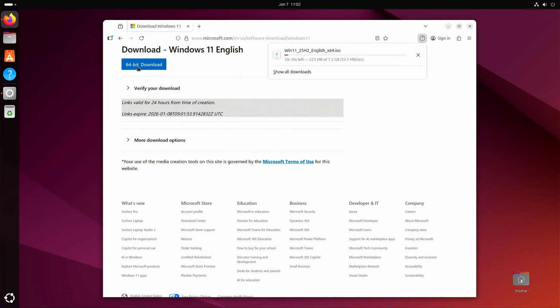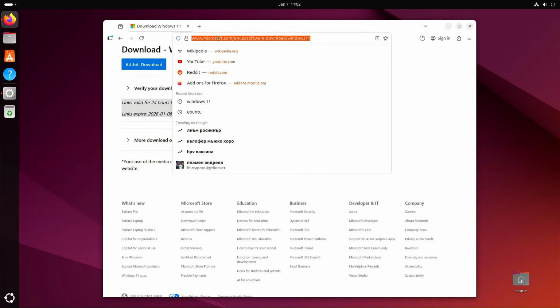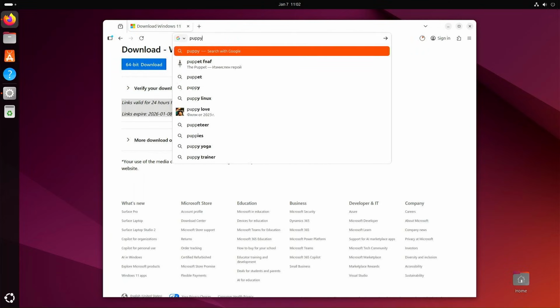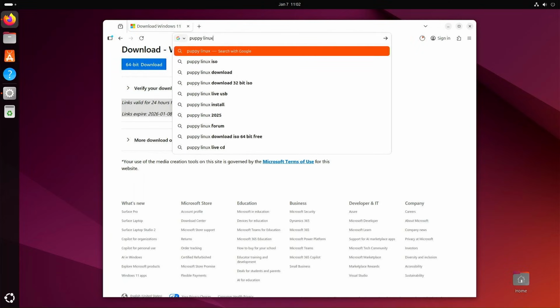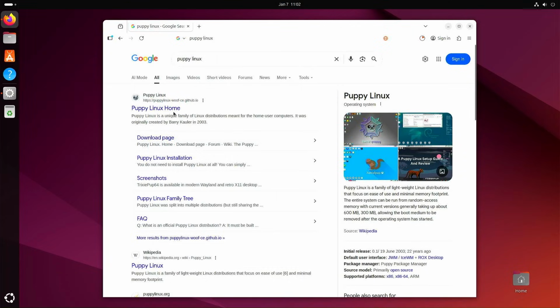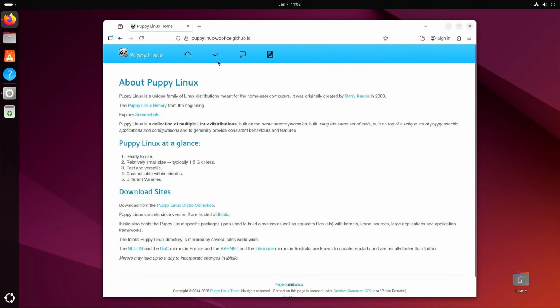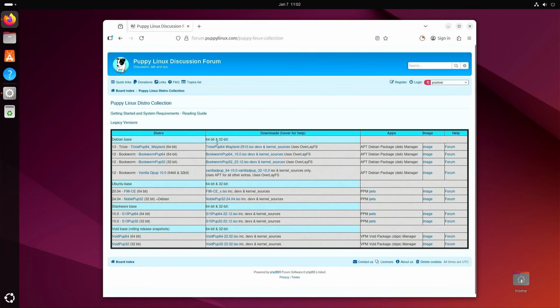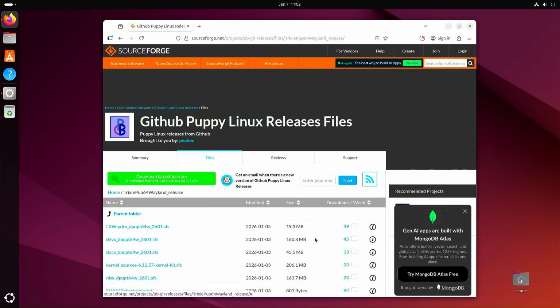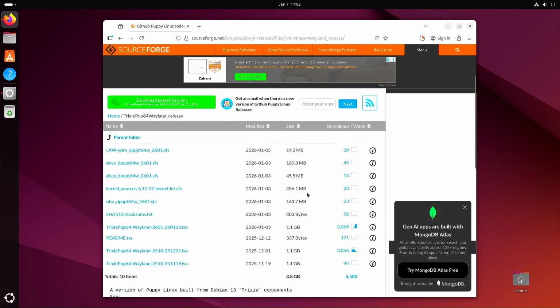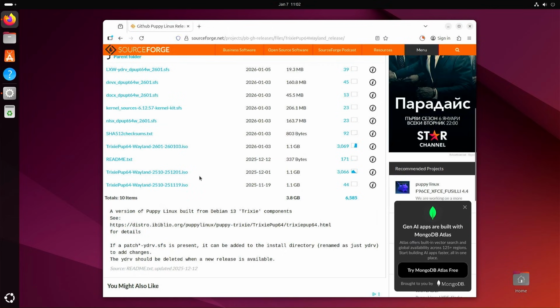While we wait for the Windows ISO file to finish downloading, we will also download another tool that we will need, and that is Puppy Linux. Search for Puppy Linux on the web and download its latest version. From the Puppy Linux page on SourceForge, select and download the appropriate ISO file for your system.